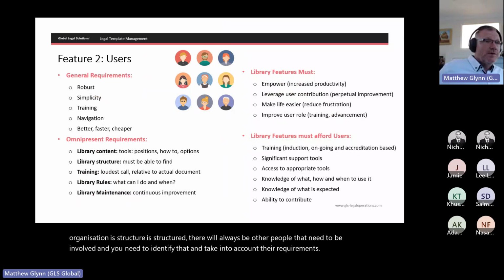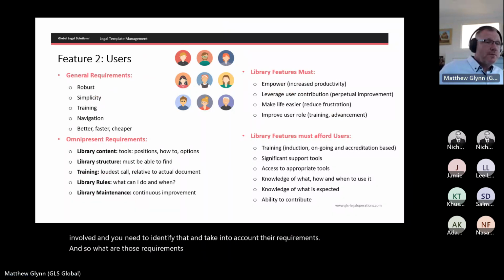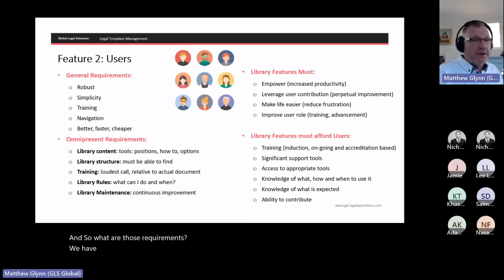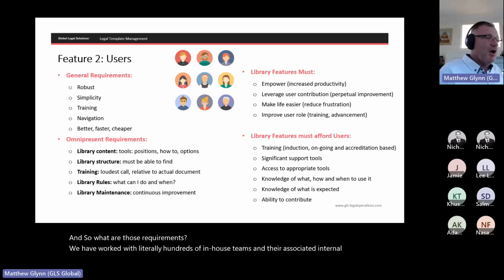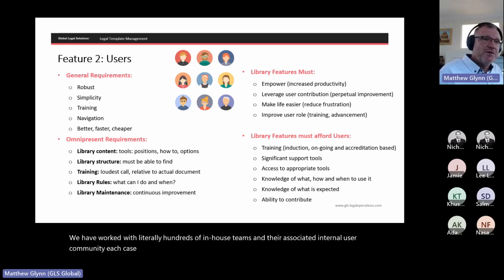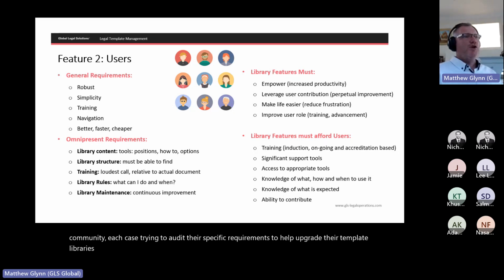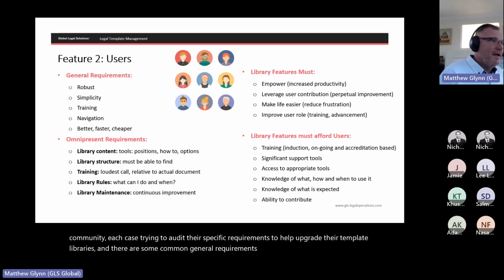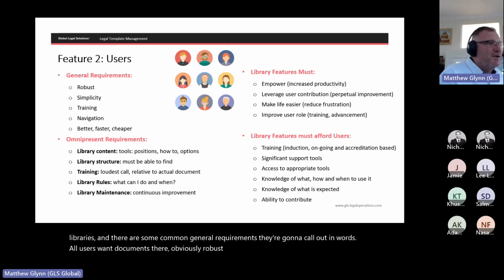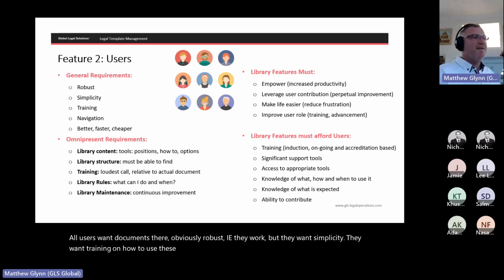And so what are those requirements? Well, we have worked with literally hundreds of in-house teams and their associated internal user community, in each case trying to audit their specific requirements to help upgrade their template libraries. And there are some common general requirements they're going to call out. In words, all users want documents that are obviously robust, i.e. they work, but they want simplicity. They want training on how to use these documents. They want libraries that are navigable.